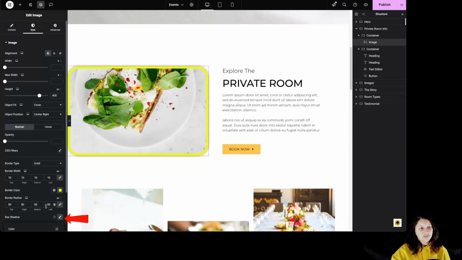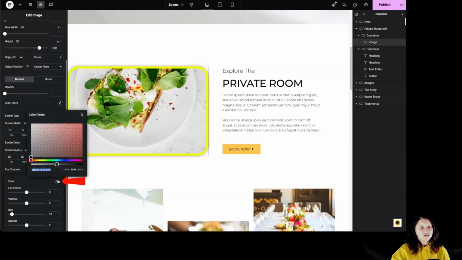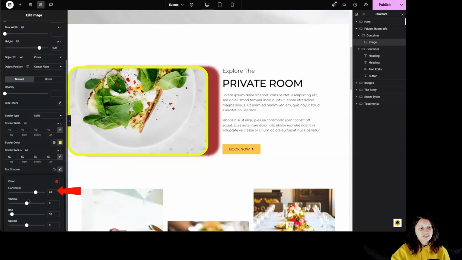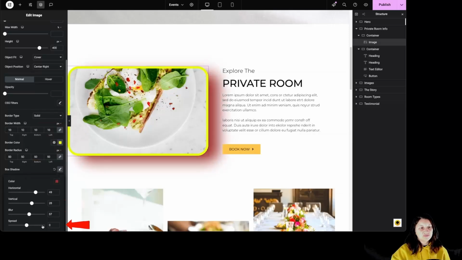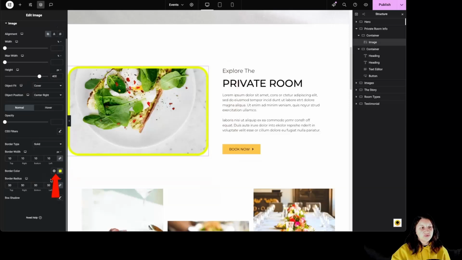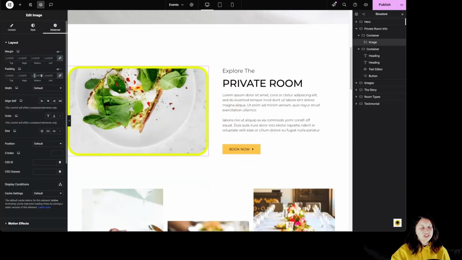And we also have options for box shadow, the color from over here, with the opacity from over here, the horizontal distance, the vertical distance, the blur, and the spread. We can always click on this icon over here to go back to default. And by going to Advanced, we have margins and paddings.